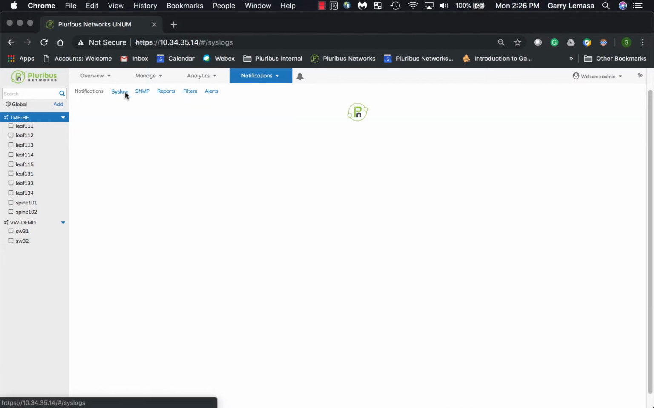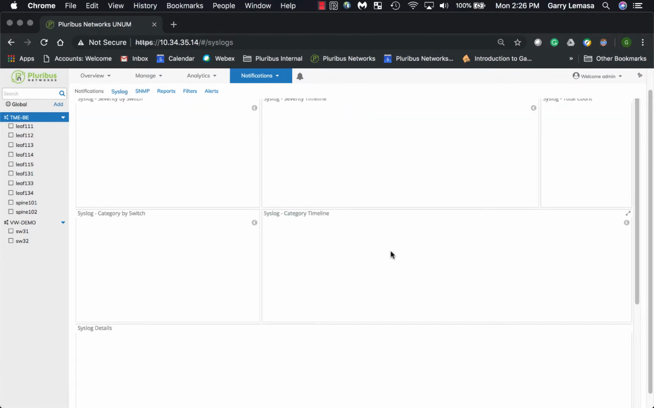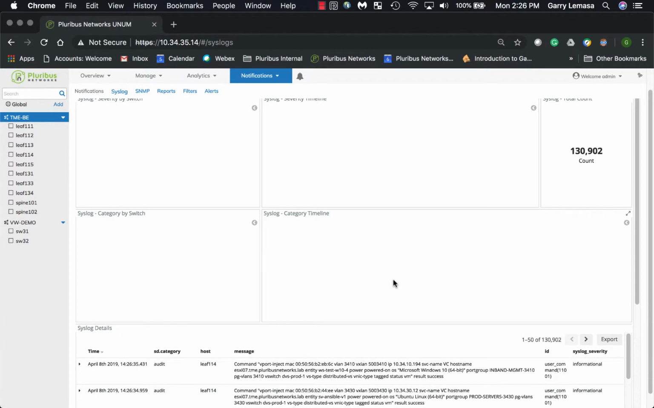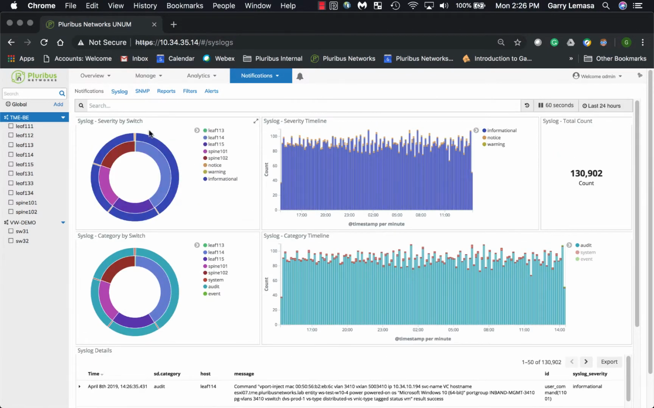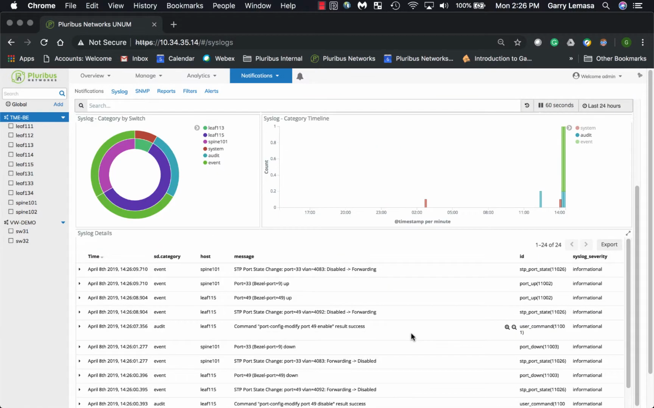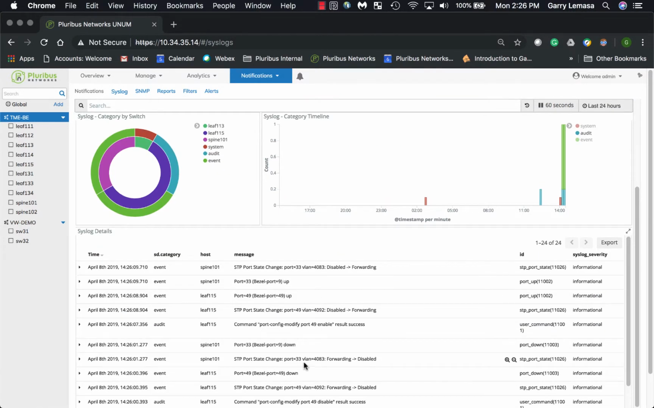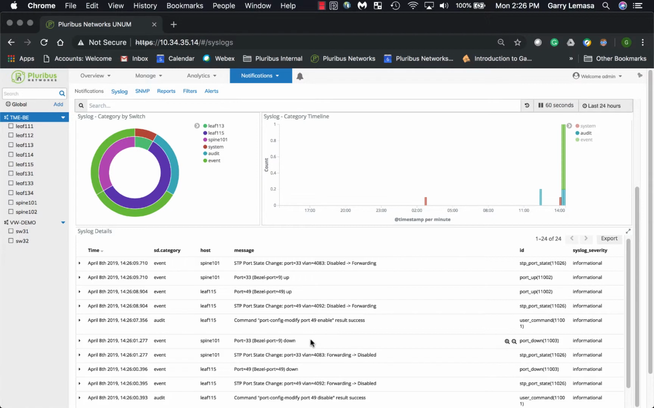Now we can also look over at the Syslog section and we should be able to see a port up and a port down event. Search by typing in port, should make it pretty easy. And there we go, we can see where port 49 and port 33 went down and port 33 and port 49 are up.